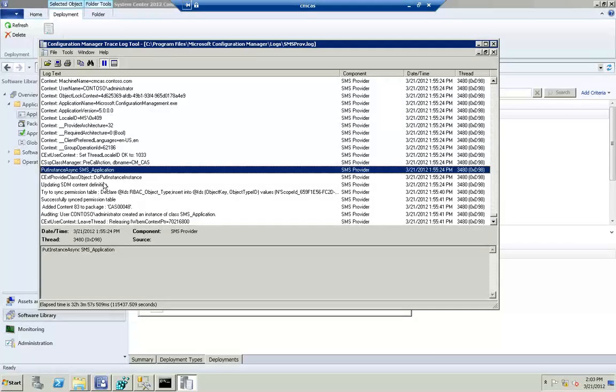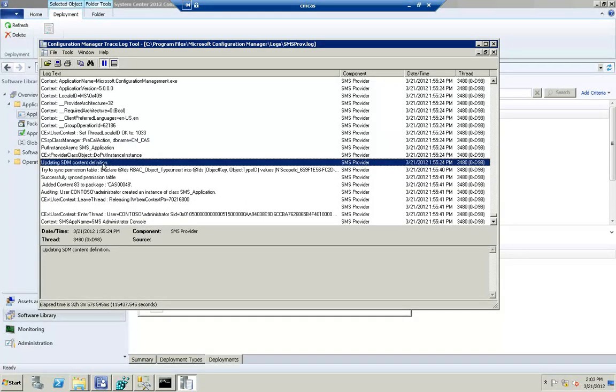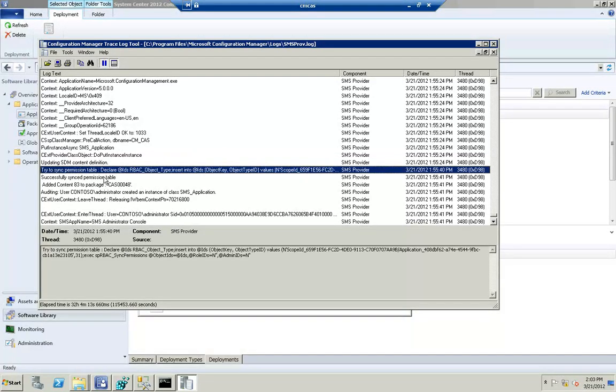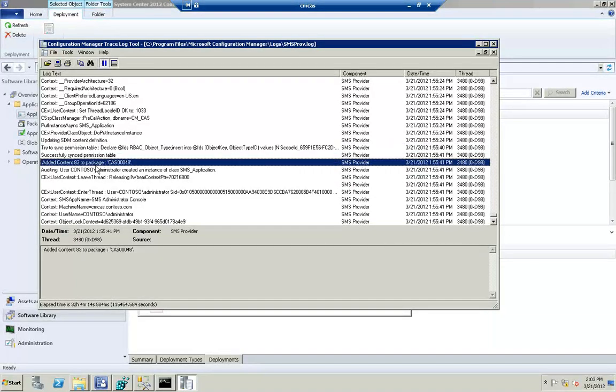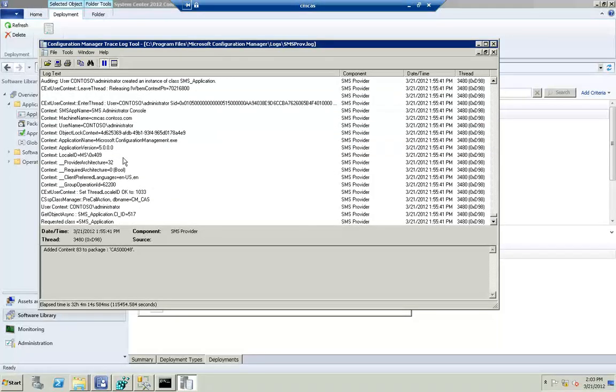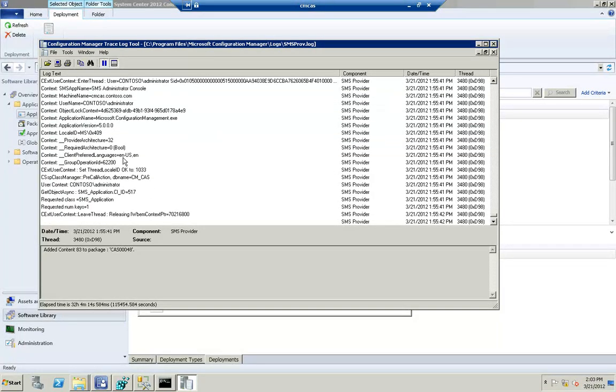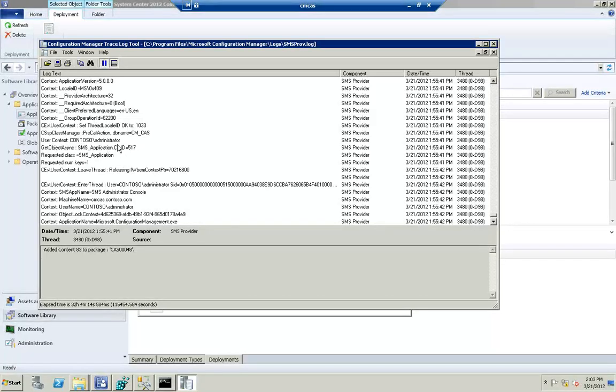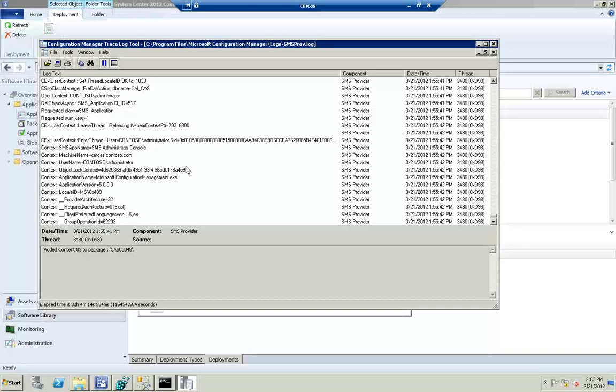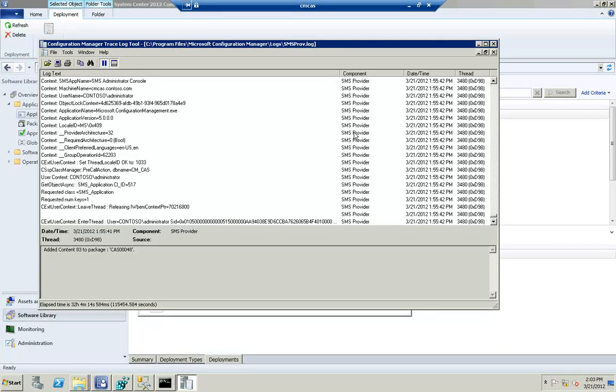Okay, so here we're doing put instance. We're updating the content, our SDM content. You'll see SDM here in a minute. We're synchronizing permissions, and then we're adding content 83 to package whatever. All right, and so on. So we're working through basically updating our content using the various methods that are available in WMI. All right, so again, I'll wrap up there, but I just wanted to show you a little bit more about WMI information you can see in SMS Prov. You can see a lot of good stuff.